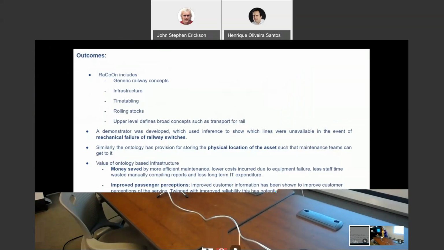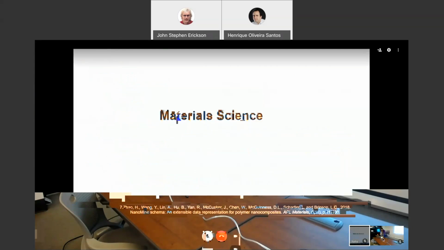So this is one which I really like because this is not just looking at integration of data, but actually working with this in real life and helping the whole railway community in the UK. Okay.